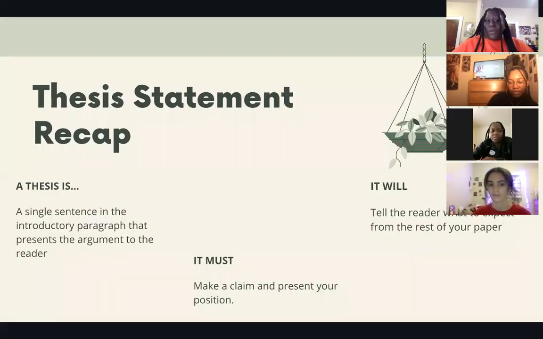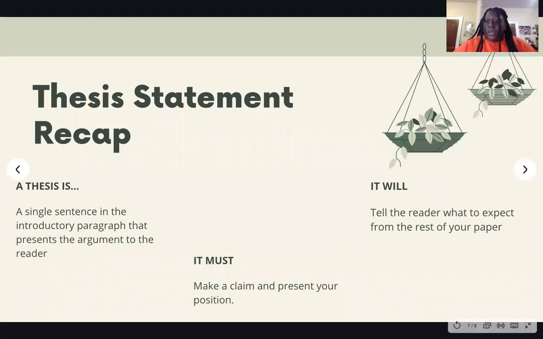So to recap our lesson, a thesis statement is a single sentence in an introductory paragraph that presents the argument to the reader. It must make a claim and present your position, and it will tell the reader what to expect from the rest of your paper.